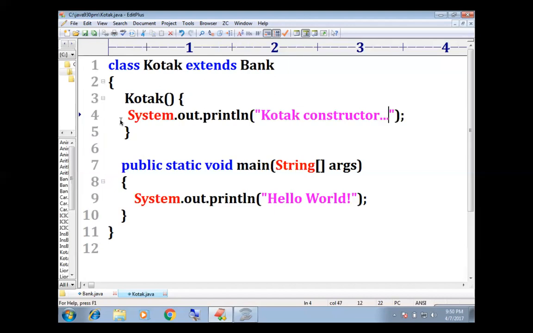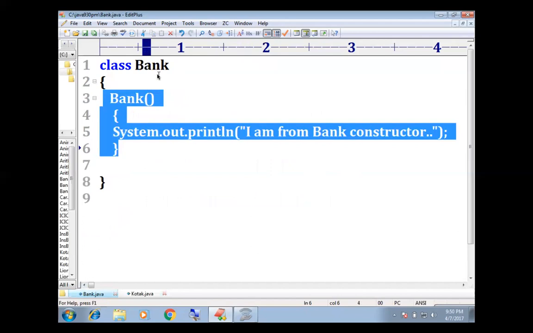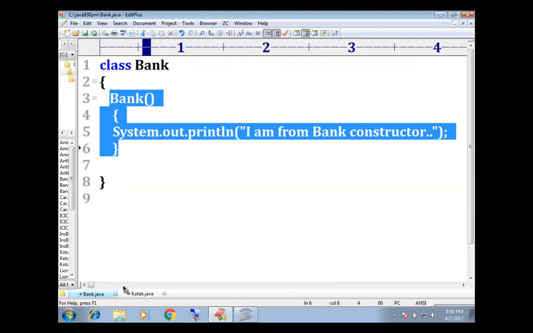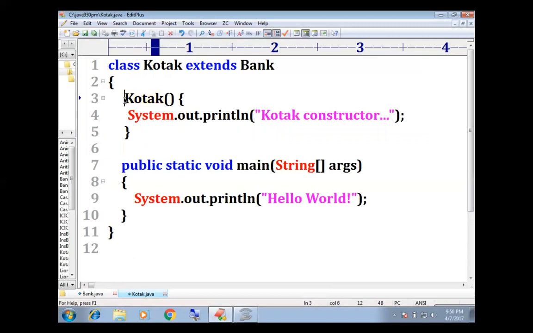So we created a class called Bank, and a constructor in the Bank class, which prints "I'm from bank constructor". And I created one more class called Kotak. In this Kotak class, I created a constructor called Kotak.